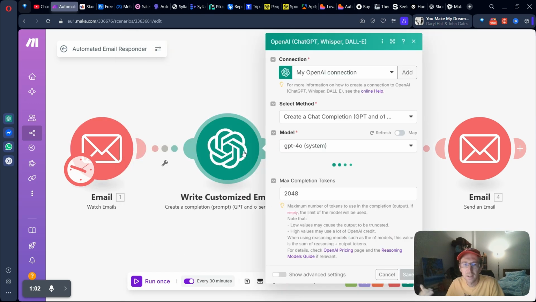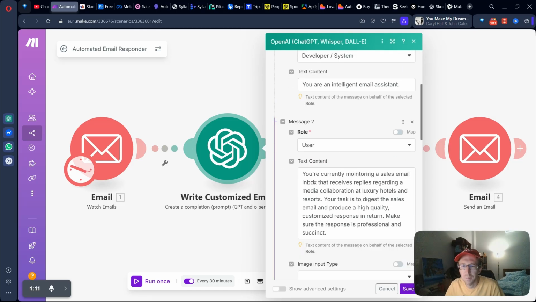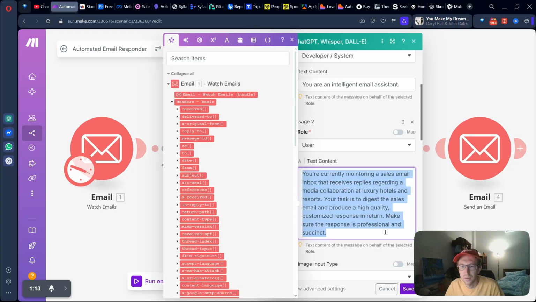And then from there, it's simply calling the ChatGPT module. It's issuing it a command, basically, and I'm passing in the prompt. So this is the prompt. You're currently monitoring a sales email inbox that receives replies regarding a media collaboration at luxury hotels and resorts. Your task is to digest the sales email and produce a high-quality, customized response in return. Make sure the response is professional and succinct.